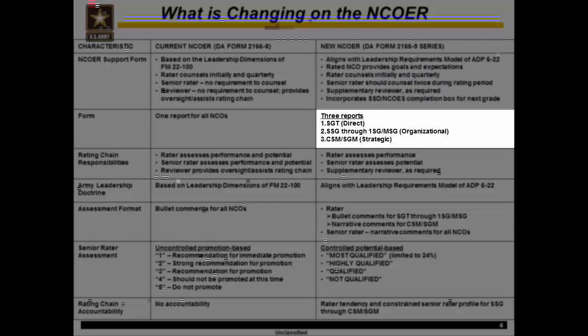3 reports were developed for the level of leadership, based on grade and scopes of responsibility. The first NCOER form, which is referred to as the direct level report, is for NCOs in the rank of sergeant. This form is developmental in nature. At this level, junior NCOs are refining the ability to apply competencies at a proficient level.